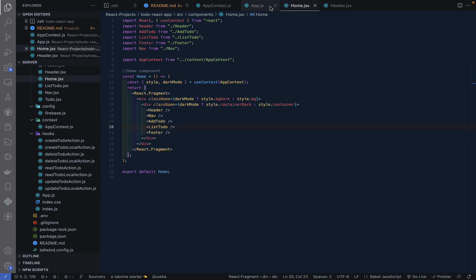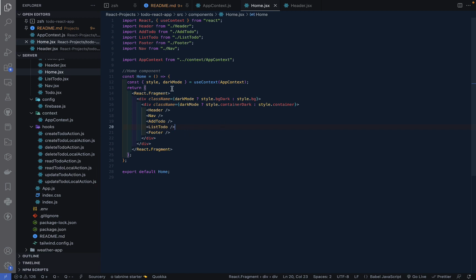So we go to home, and here in home, basically we can see that it's taking the context API and it's taking the states, that's the style and dark mode, and we can see that we have the home component here, which is what we have here, and it returns this React fragment that contains the first one, which is the div, and that div is actually more like the one that decides the background. So we can see bg dark and bg itself.